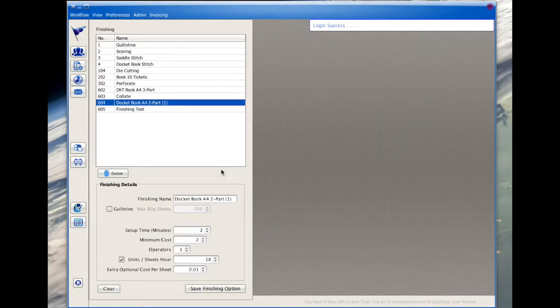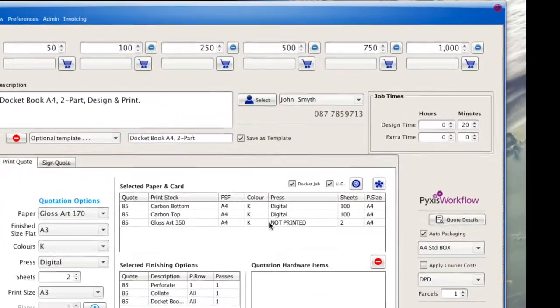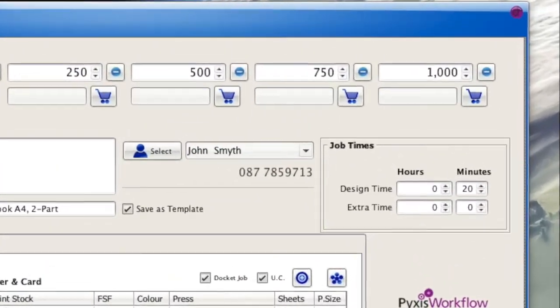I will open the finishing item and note here that the units checkbox is ticked and we have 18 units per hour selected. So it's worth emphasizing that whenever the units checkbox is ticked, this finishing option is only applied to the quantity being quoted for, regardless of the number of sheets or paper types in a job.